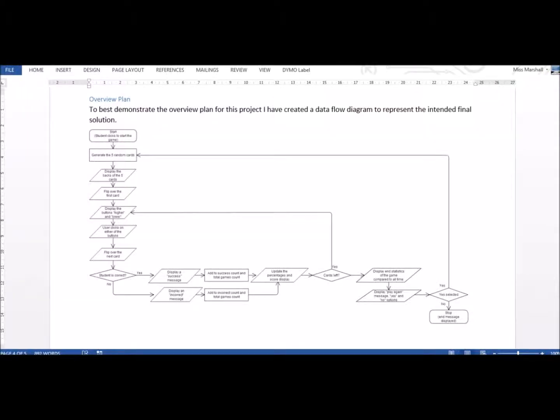Okay, so we're looking at the overview of your plan. Now, the data flow diagram in this case is pretty good. It's going through each of the major steps that we identified within the beginning part of our design. It's using the proper symbols to say which is input, which is output, which is the computer having to decide something, which is selection, that diamond for the question type thing, and it shows the different processes as it goes through.